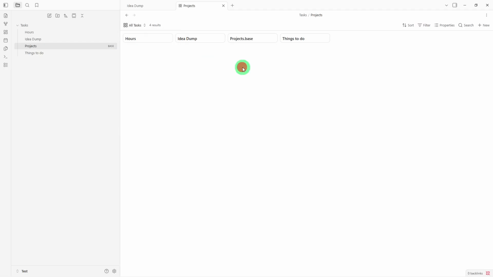Using descriptive names makes it much easier to switch between views later, especially as your collection grows. And don't worry, you can rename the view at any time if your workflow changes. For example, if you start using a new project naming convention, you can update the view name to match.